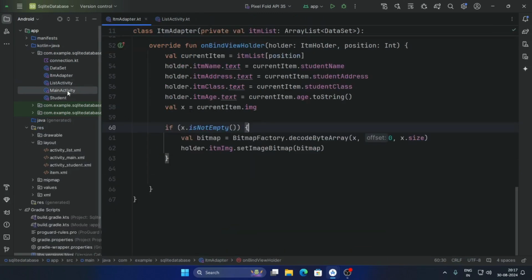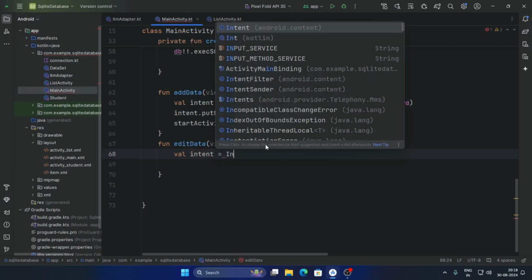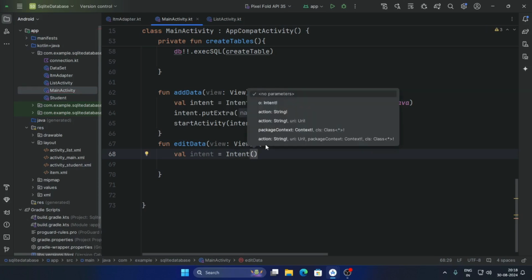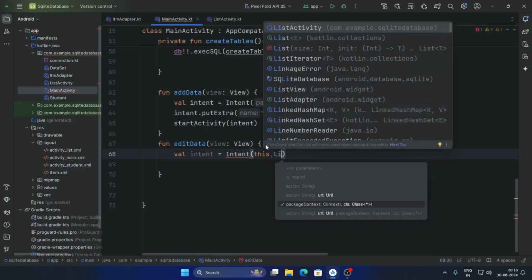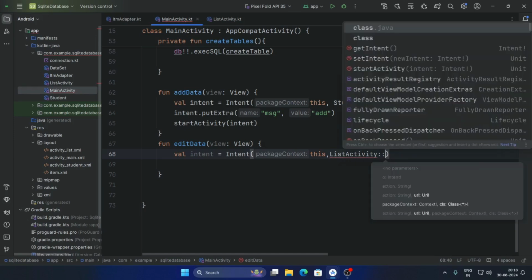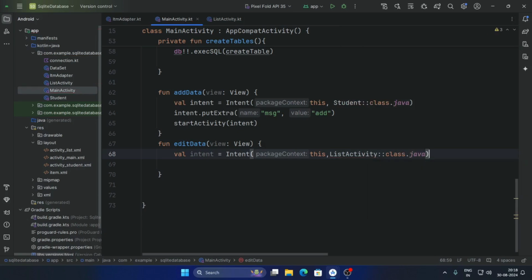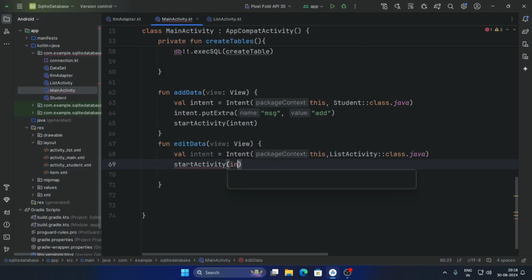Now go to the main activity and go to the edit data and val intent and this, list activity class Java and start activity as your intent.